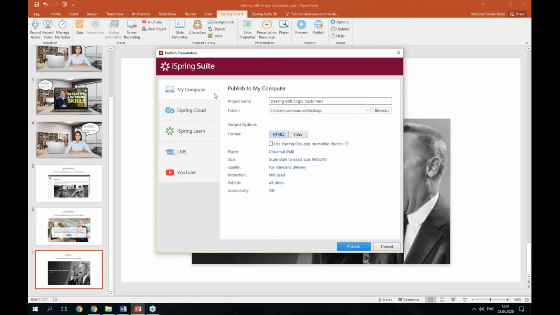You can publish your presentation directly to your computer and convert it, or you can upload it directly to your iSpring Cloud. iSpring Cloud sharing service allows you to upload your courses and easily share them with your learners. It's like Google Drive, but it's much more convenient and allows for collaboration with your colleagues. And iSpring Cloud is included in an iSpring Suite subscription. You can also create SCORM packages that are compatible with many LMSs. You can do this through the LMS tab, and you can even publish your course to YouTube.